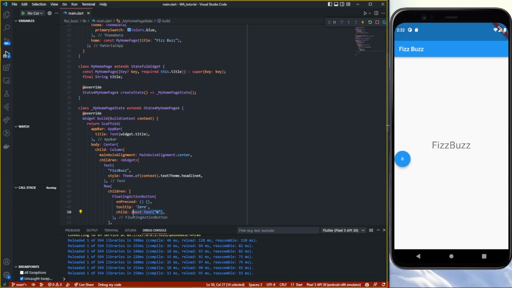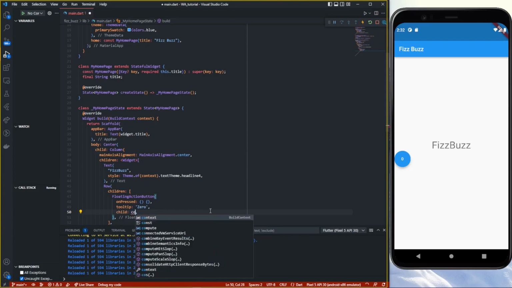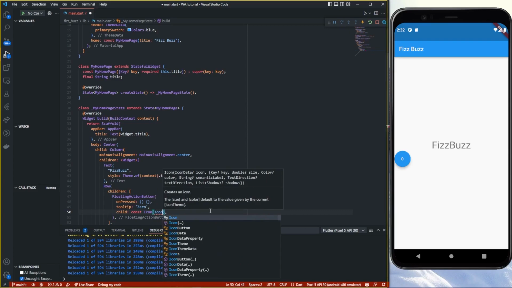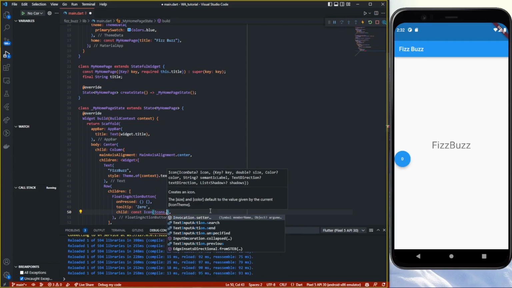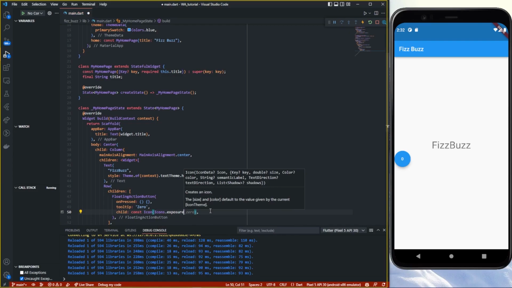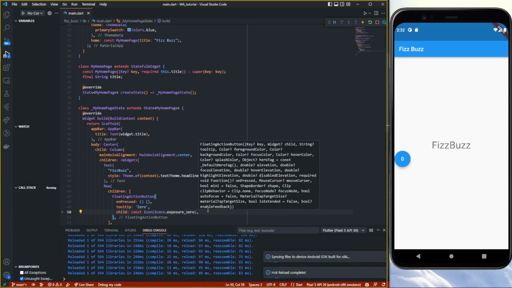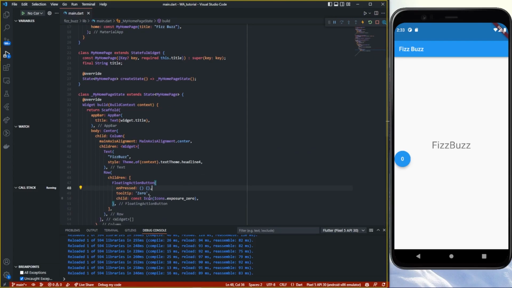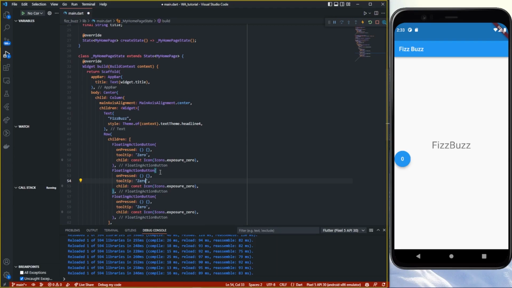So I prefer to use icons, and so what we could do is have a constant icon. We use constant since it is not going to be changing. We have icon, and then icons dot exposure 0. This basically creates a better looking 0. It's a little thicker. Instead of having to deal with styles and all that, we can just have a good looking 0 from the get-go.